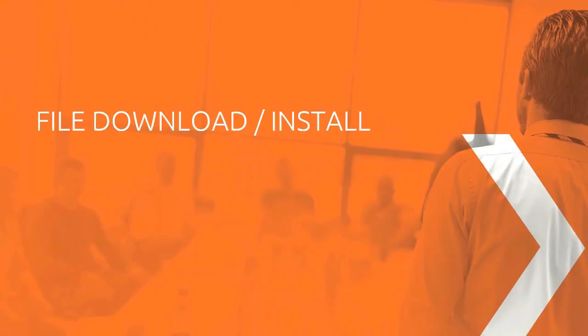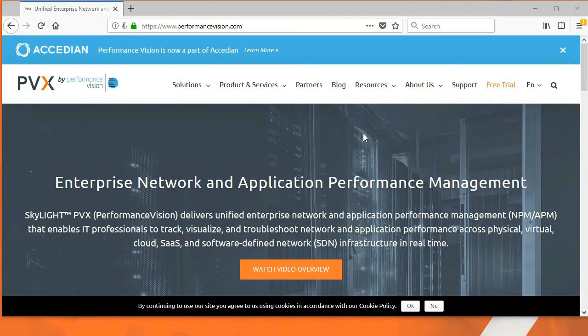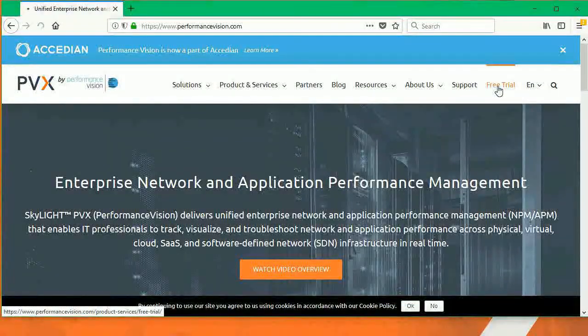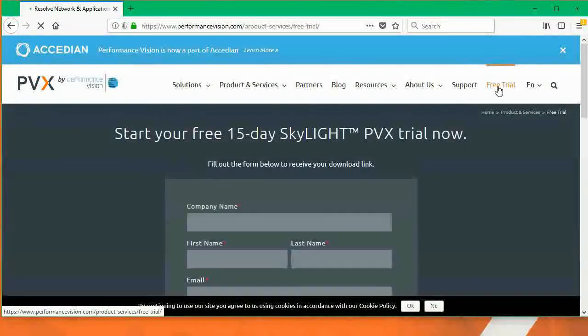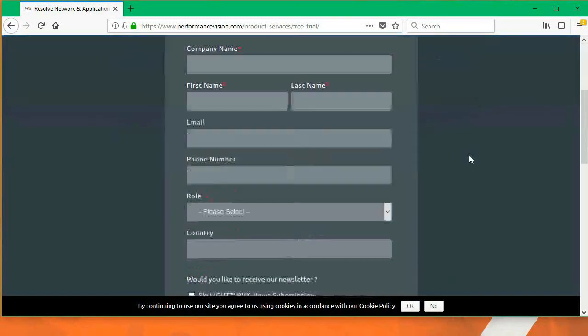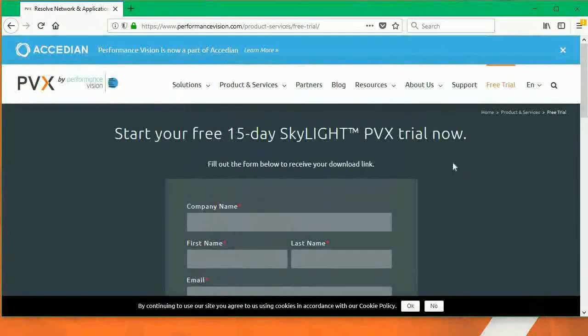So let's go download and install the software. The first step will be to go to performancevision.com and click on the free trial button. You'll need to fill out the appropriate information, where a download link will be sent to you in an email. So go ahead and fill out your 15-day trial for Skylight PVX, and the link will be sent to you, and then we'll show you how to download that.